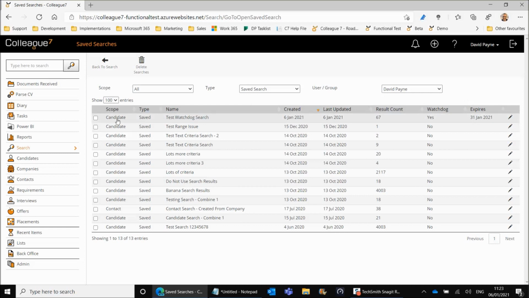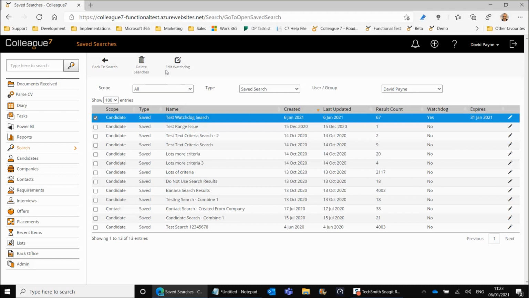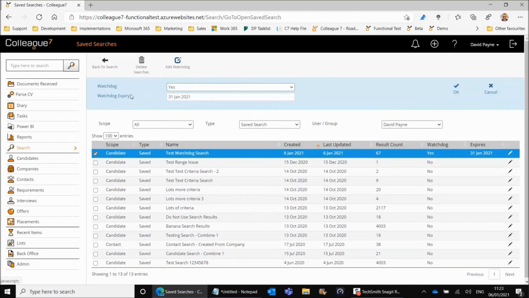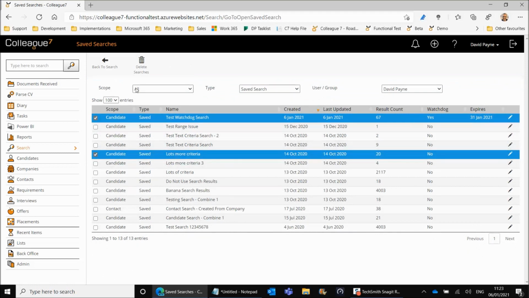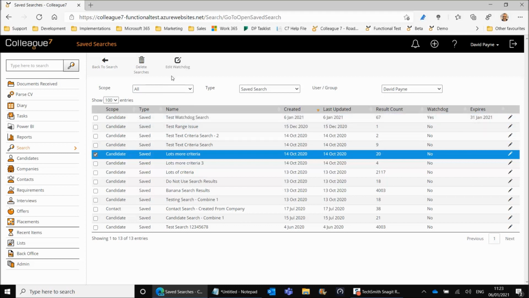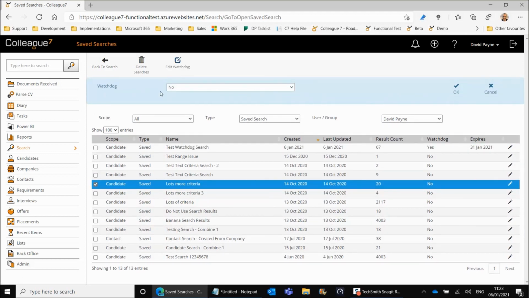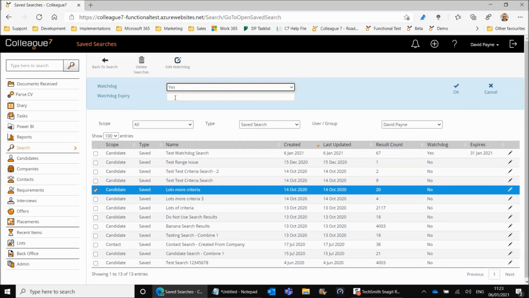Now, if you want to edit the Watchdog on selection of the search, you'll see this option for edit Watchdog. That gives you the ability to specify whether or not you want that Watchdog to be turned off or to edit the expiry date. And also, if you are looking at other search results that you have in the system and you want to edit that search result, then you can go through the process of assigning the Watchdog to an existing search result or an older search result that you've set up. So it's possible to do that as well.